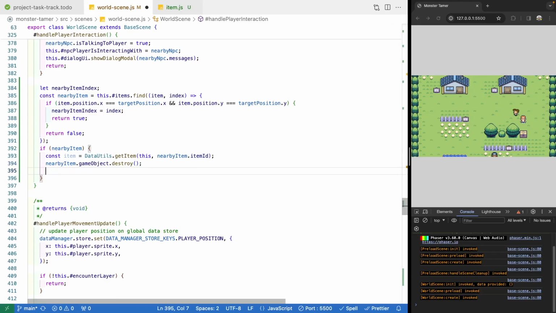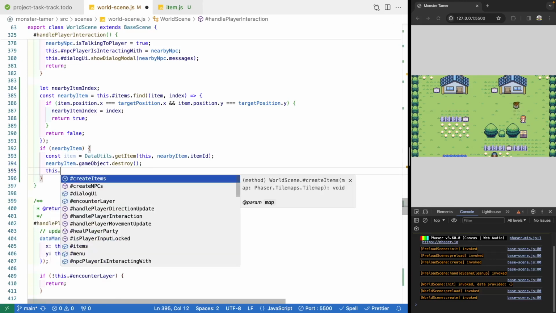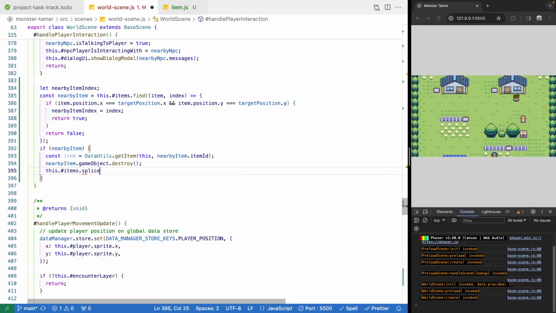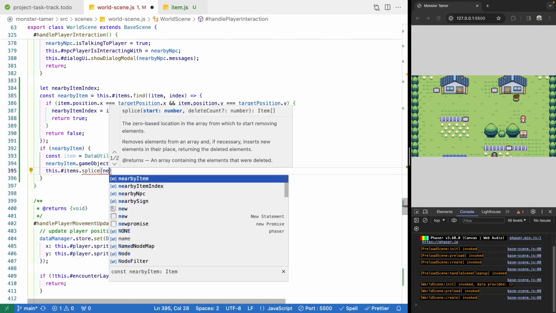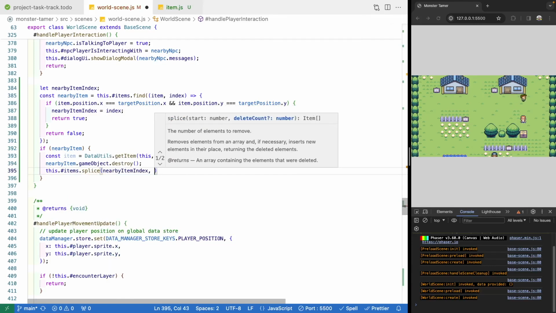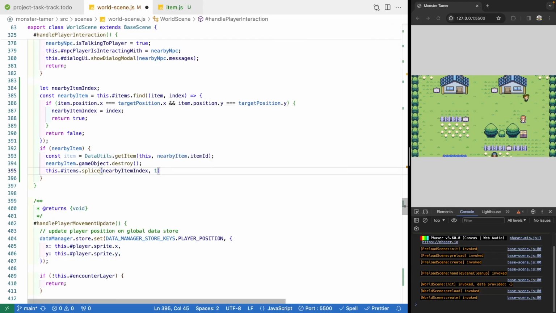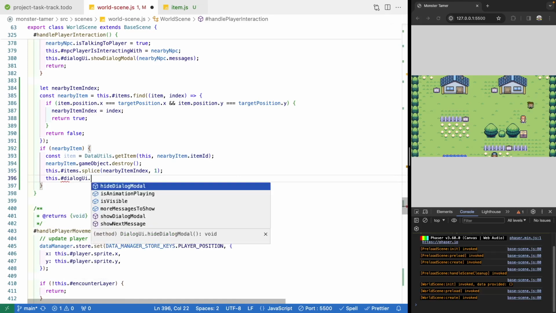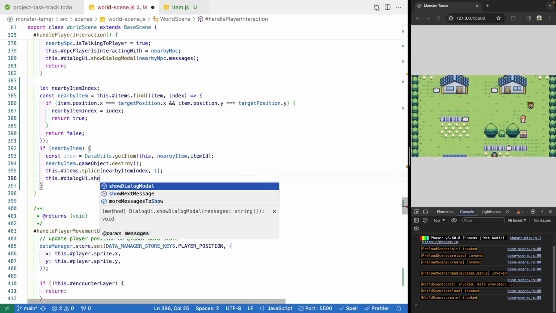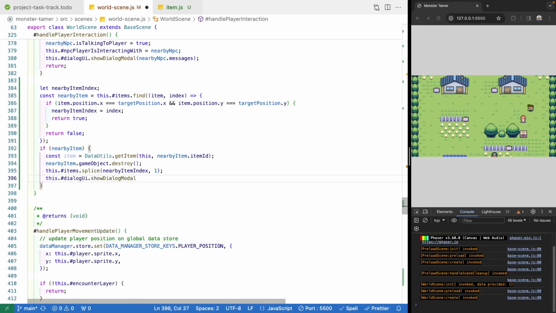And now we need to remove it from our array. So we'll do our items array, we'll use our splice method, and we'll pass in our nearbyItemIndex so we can remove that specific item. And we only want to remove one element, and so we'll pass in 1. And then let's just show our message. We'll do our dialog UI, and we'll do show dialog modal. And so for our messages array, we'll just show one message. And so we'll say you found a, and we'll do item.name.